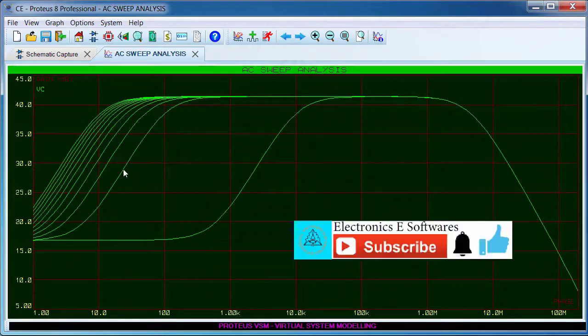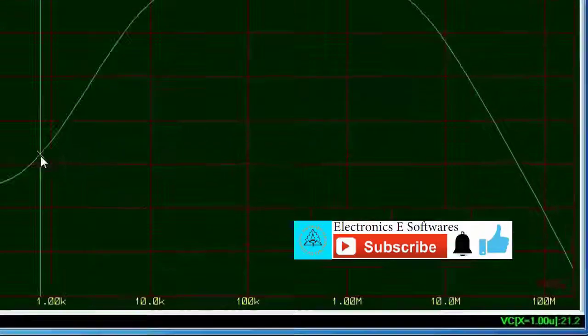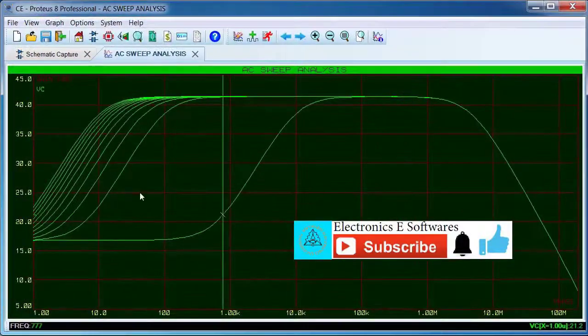Frequency response is plotted for 10 different values of the bypass capacitor. The rightmost diagram is for a 1000 microfarad capacitor and the leftmost diagram is for a 1 microfarad capacitor.